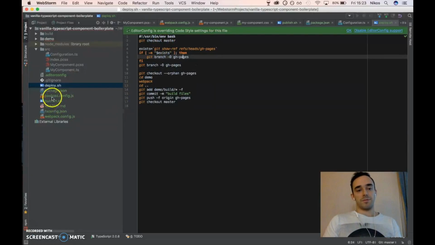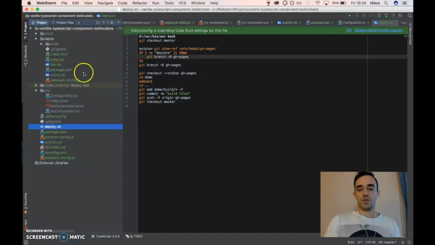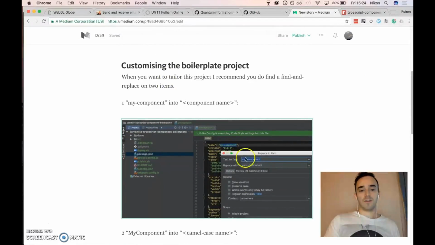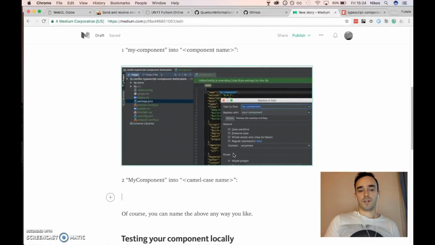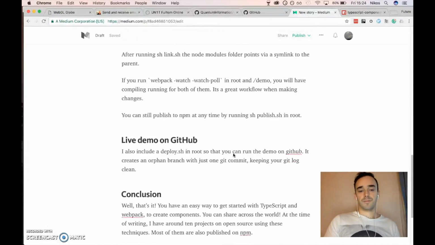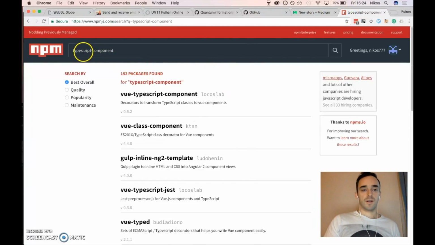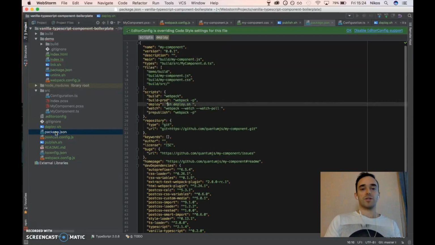So what I'm going to do is publish this component on npm, and then make a demo showing you guys how to use this component. In the blog, I'm explaining how to clone this project, how to rename certain words, and how to test it locally. So let's just rename it so that you can imagine. I've gone to npm and searched: is there a component called TypeScript component? I'm going to publish it under this name, but there isn't anything that has that name, so hopefully we can publish it. I'm just going to go to the package.json.